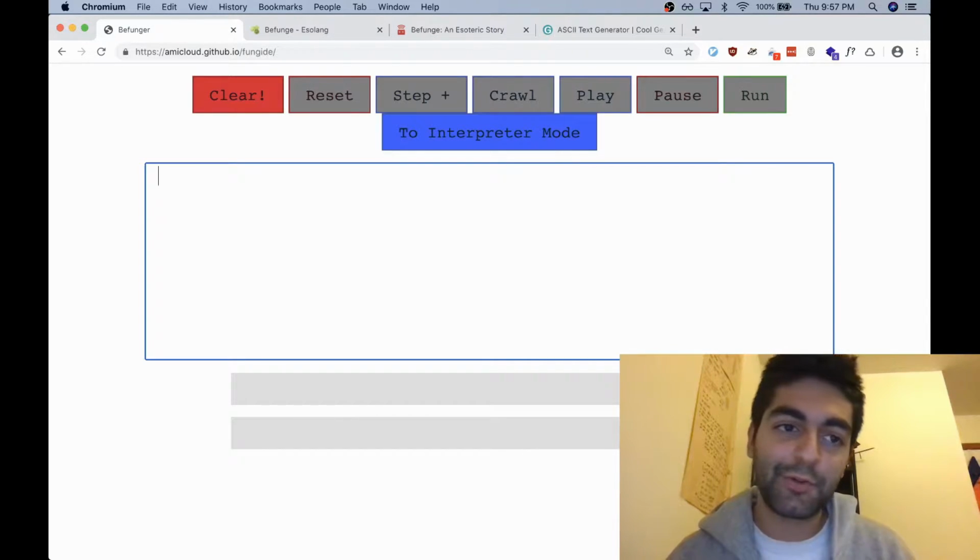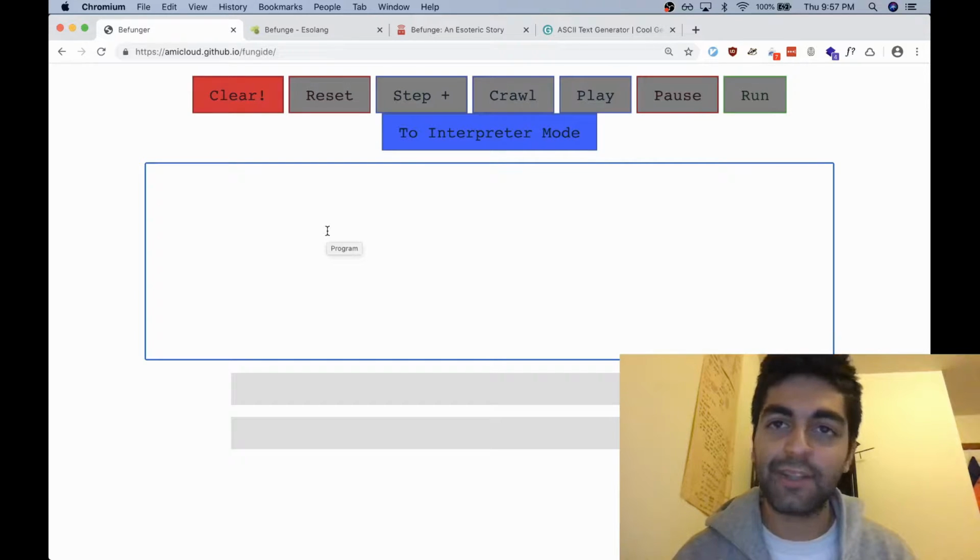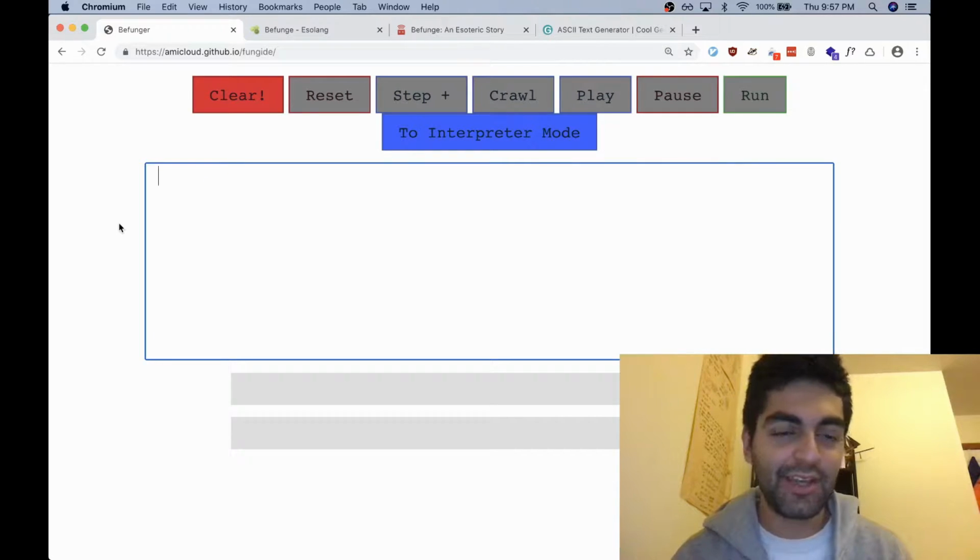And for this demo, we'll be using the wonderful Befunge website at amicloud.github.io, which is a fun little IDE made specifically for Befunge. So thank you, whoever made that.